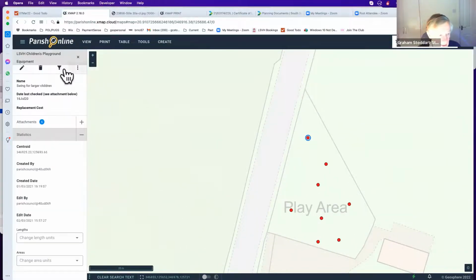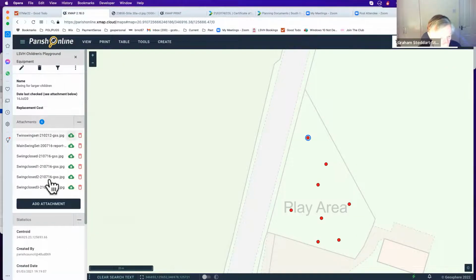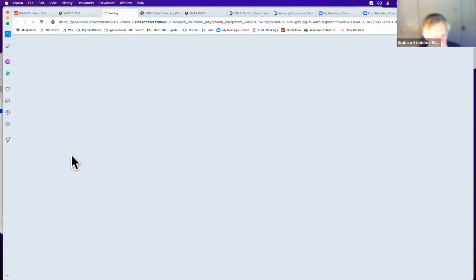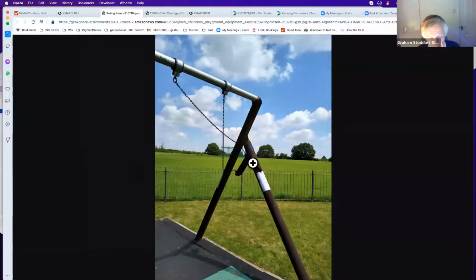And you can say, this is a swing. And here's the report for last year. And here's the report for this year. And you can see the difference, and you can see what they were reporting. There it is. And you can see we've now put a note on it saying, don't use it, it's dangerous. And we put the swing up so that people won't use it until we fix the issue.